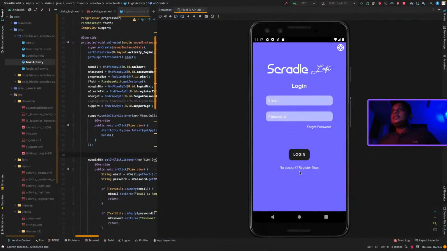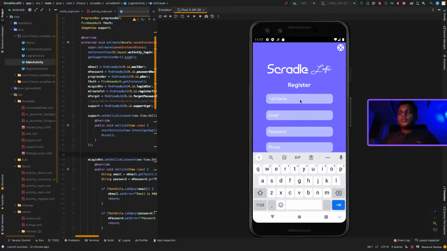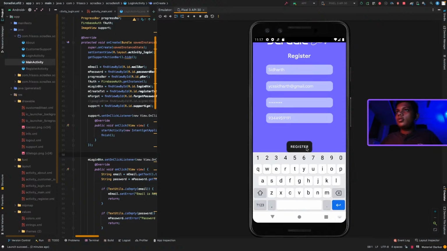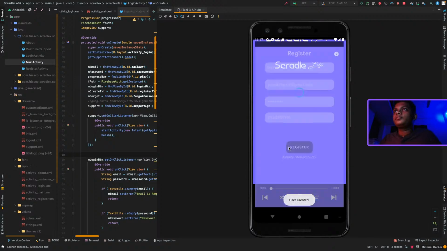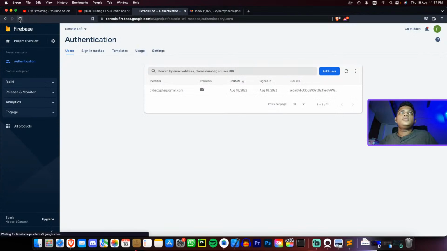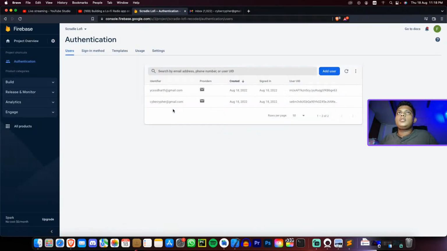So let's just go ahead and create a new account, the same name, and with a different email ID. The password, phone number, register, and once we go to the browser, let me just refresh this. And I have the email. That's pretty good.